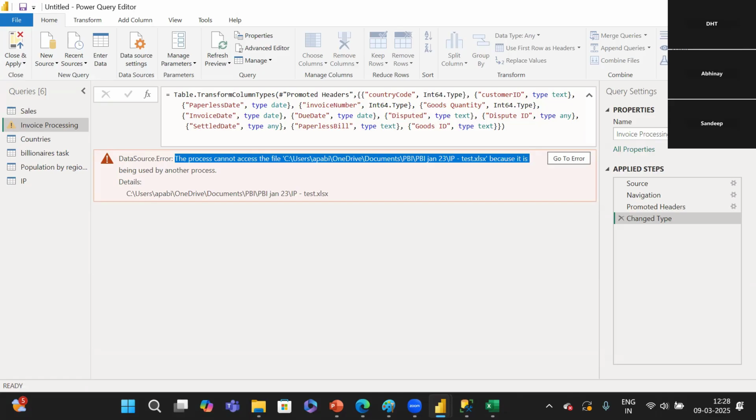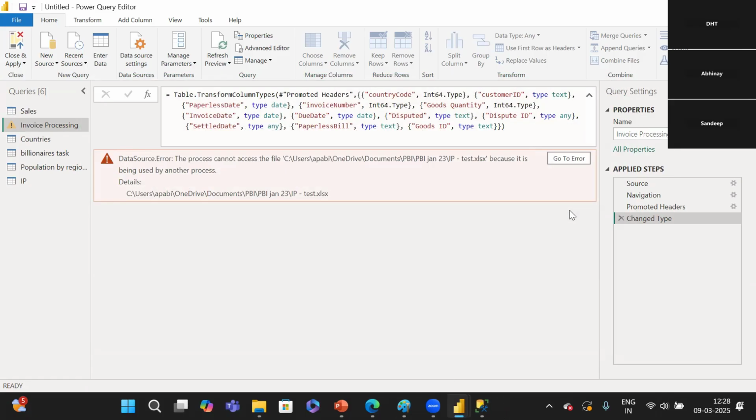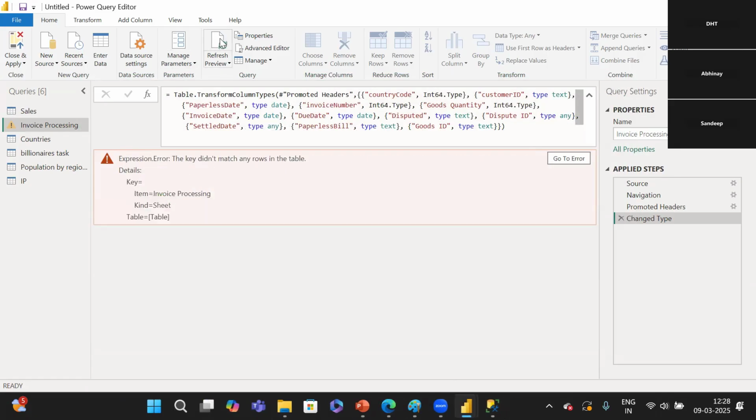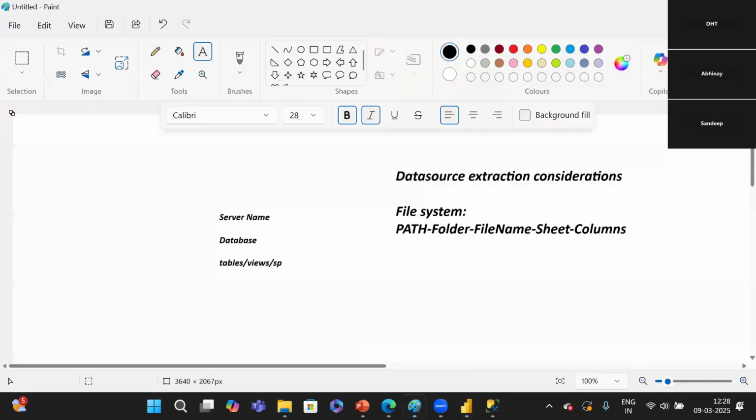Sorry, one second, we need to close this actually. Yep. Now let me refresh. Now see here, it is not a data source error, because the data source is up to this point, until finding the file. After that, the sheets and columns are the next steps. Once we extract the file, it will try to find the sheet name and the column names.